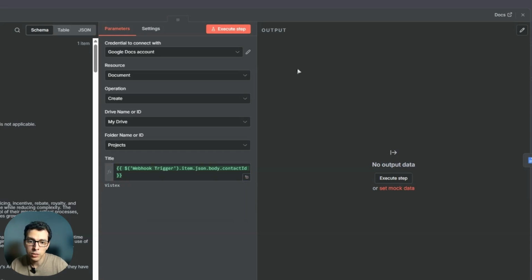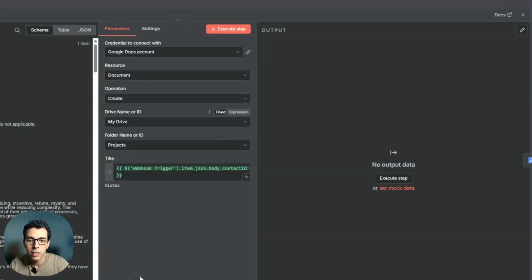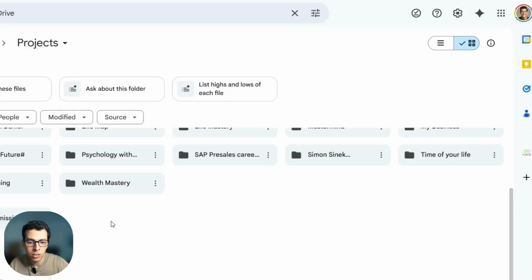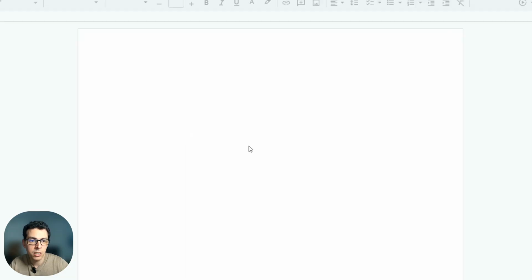If I go now to my Drive where the project folder is, this is my projects folder. And if I go back here and execute that step, it will create the doc here. Normally it will appear in a few seconds. Yes, we have now the document, but it's completely empty. This step is just creating it.